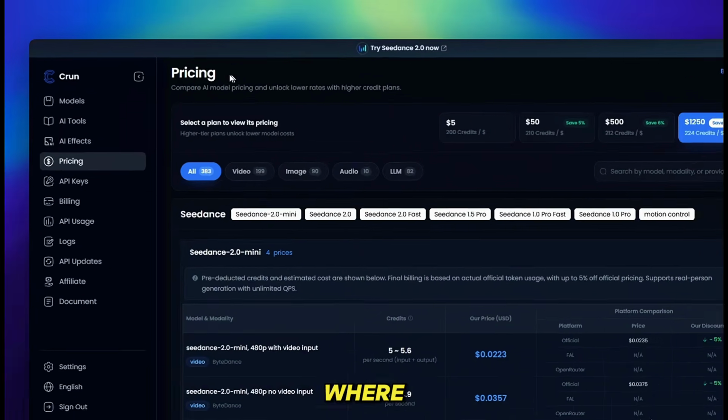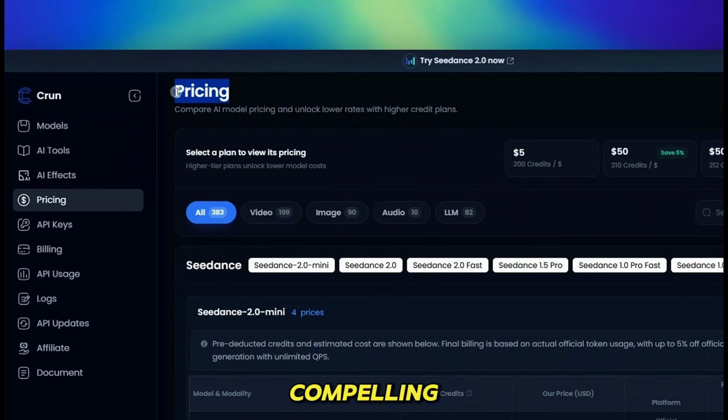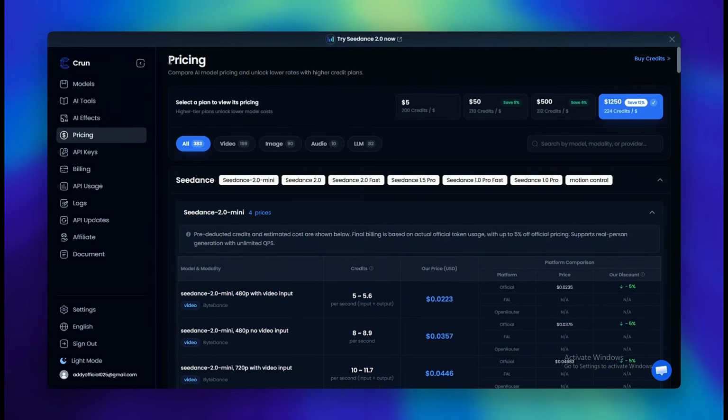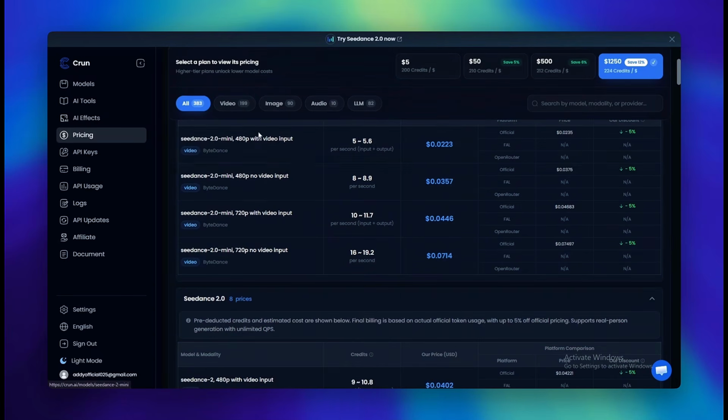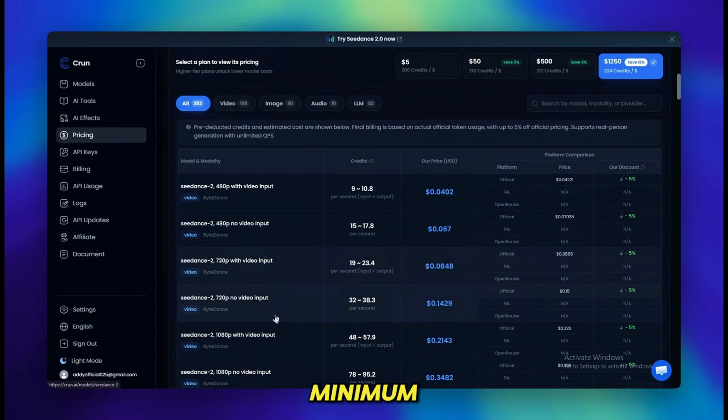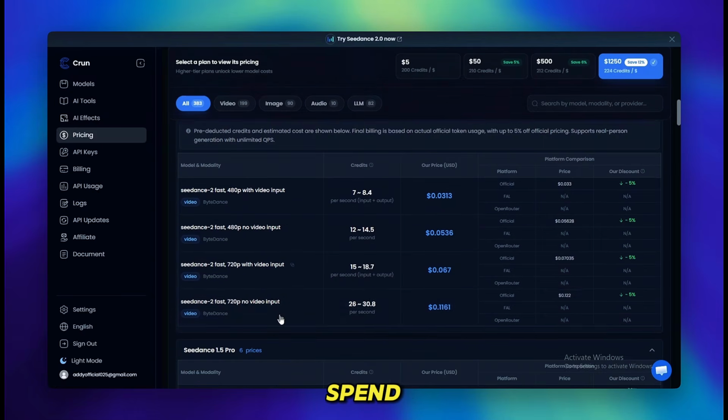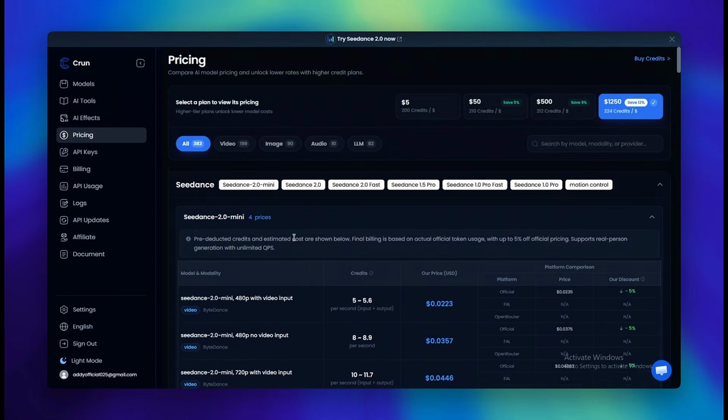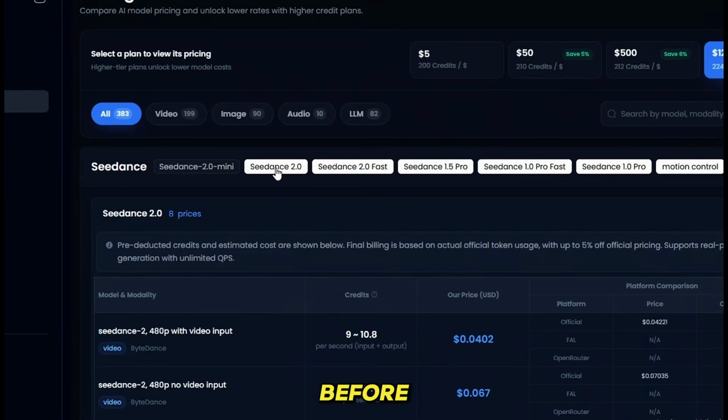The pricing is where Crun becomes genuinely compelling for anyone building seriously. You save 30 to 70% compared to accessing these models through their native APIs individually. Pay-as-you-go pricing means you only pay for what you actually use, no monthly subscriptions, no minimum commitments, no wasted spend, and a free tier with credits so you can test the full platform before spending anything.